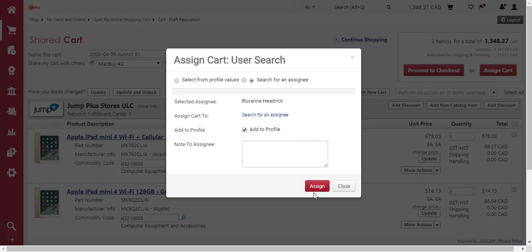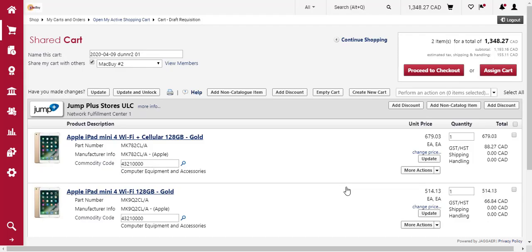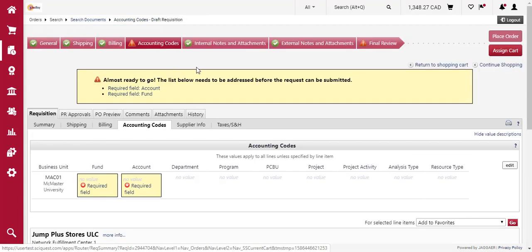To proceed, click on the Assign button. If you are a requester, click on Proceed to Checkout. Follow the ribbon at the top of the page to guide the submission process and either assign the cart to a requester if you are a shopper or place the order if you are a requester approver.